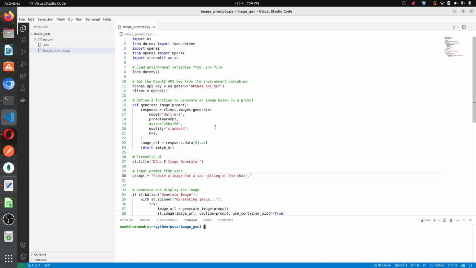So in this section we will look at how to create an image from OpenAI. In the last section we discussed the chatbot, right? How to create text from OpenAI. So in this section we will create an image. The code is similar to the previous one, so let me explore it one by one.